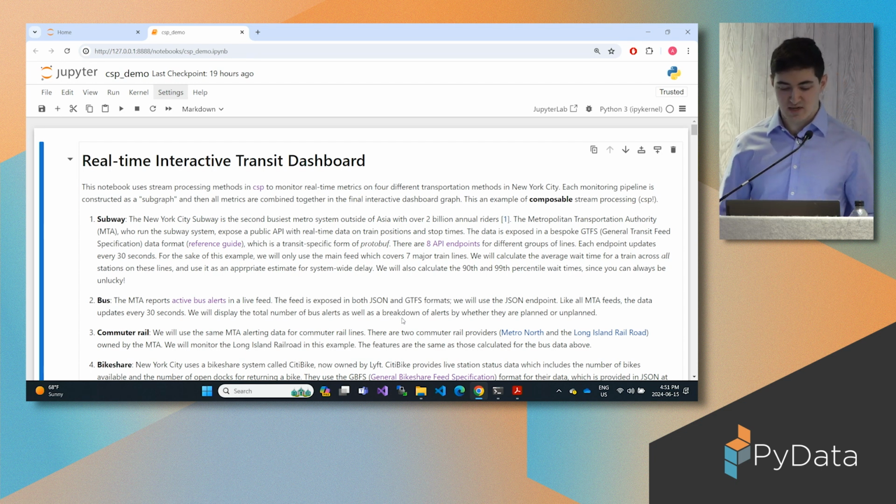So the subway data, as I mentioned, updates every 30 seconds. The format of this data is this very unique format called GTFS. It's General Transit Feed Specification, and it's kind of a wrapper on top of protobuf. Something to note is, as I mentioned, you can bring in any data to CSP and then do operations on that data. So we have written a GTFS adapter to actually bring that data in.